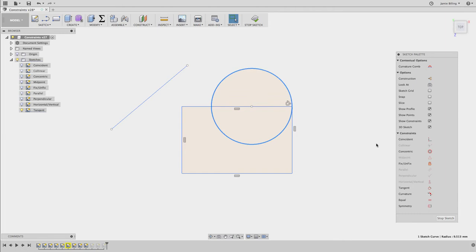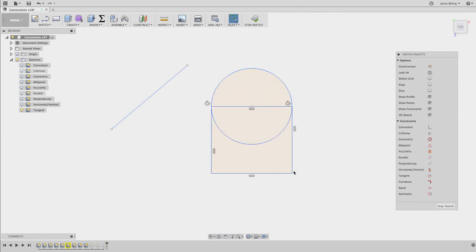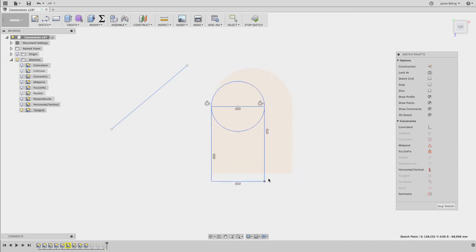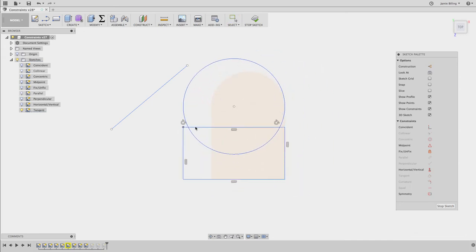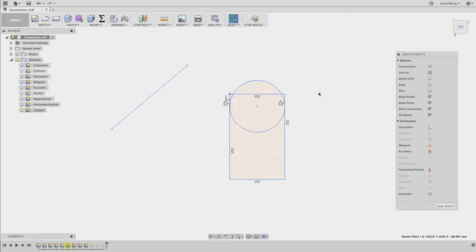If we wish to, we could also select the circle again and the left-hand side of the rectangle to make the circle tangent to both sides of the rectangle. We can also apply the tangent constraint to the circle and the line by selecting the circle and the line point. And now we can see that the line is also tangent to the circle, and as such, it shares one continuous line with it.